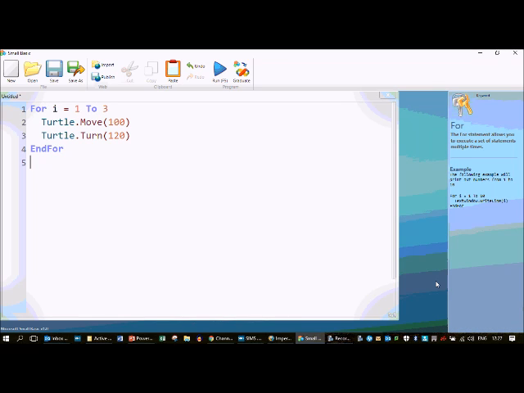In this video, I'm going to show you how to make your turtle drawing program in Small Basic more flexible so that you can actually choose the number of sides you want, and the program will calculate that for you. We're going to use a variable to do that.